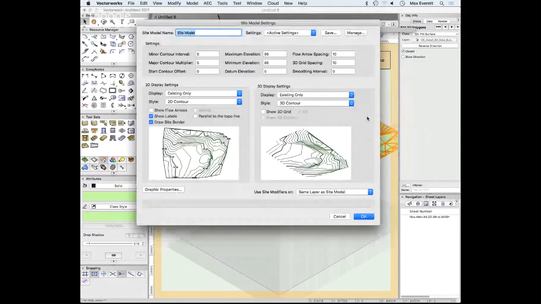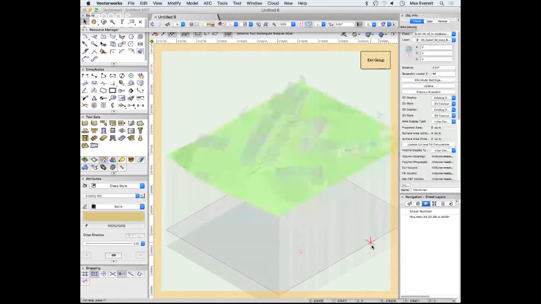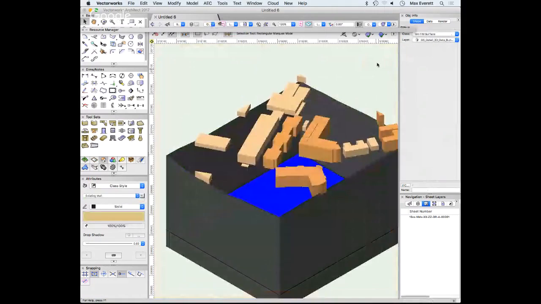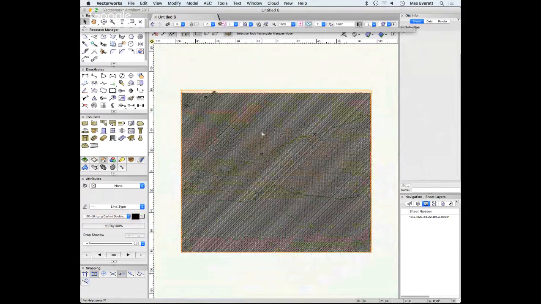At the moment, we'll just leave this as it is for now. We'll come back to this, but if we OK that and exit the group, the site has disappeared. But if you go to plan view, you should be able to see the site.